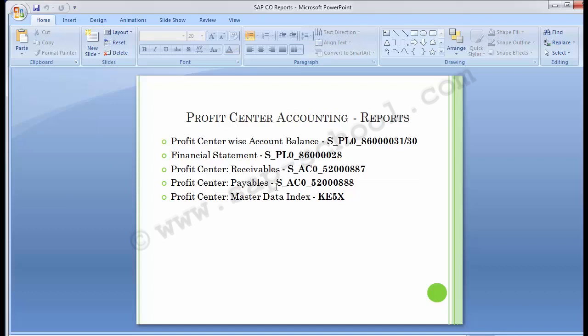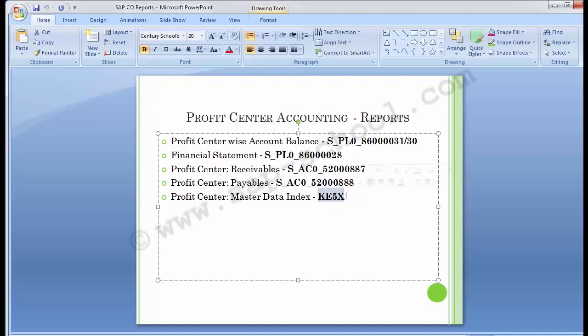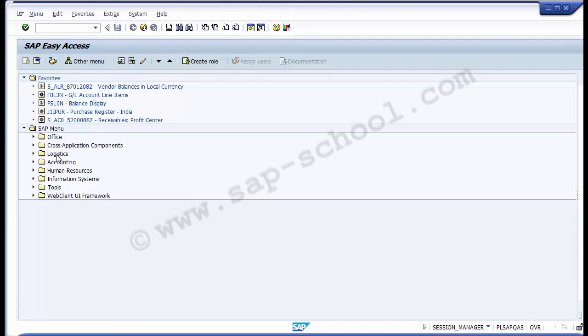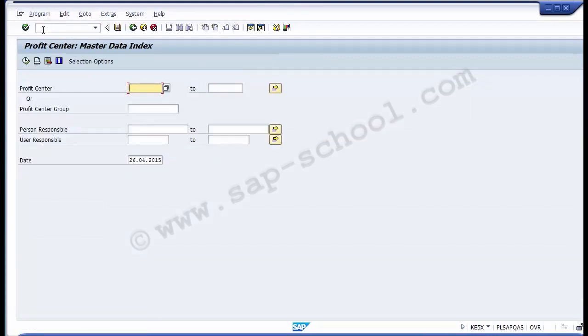So moving up to the next report, the last report for Profit Center accounting, is Profit Center Master Data Index, that is KE5X. This report gives you the master data details of Profit Centers: how many profit centers there are, their description, their address, their different master data details, who has created them, who is the responsible person, and a lot of such things.